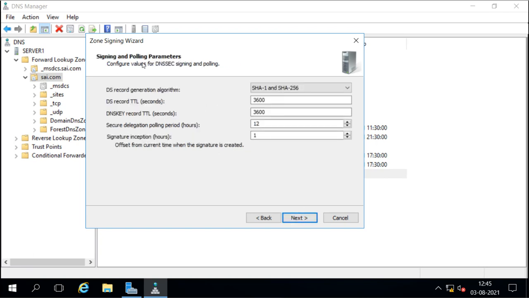Signing and polling parameters, this is the option to see how the signing and polling parameters will work. What will be the time to live, what will be the DNSKEY records in seconds, and the algorithm which is used, the signature inception in hours, the offset from current time when the signature is created. This is what the configuration values for signing and polling are.